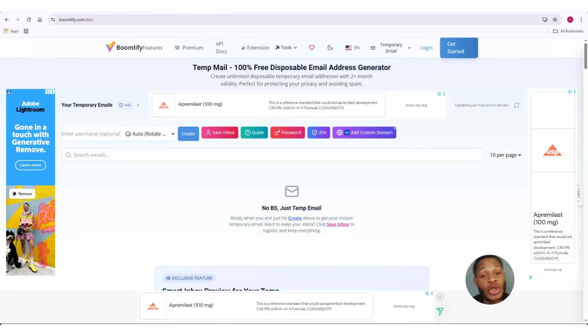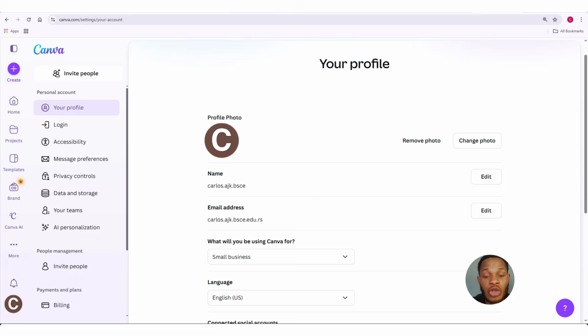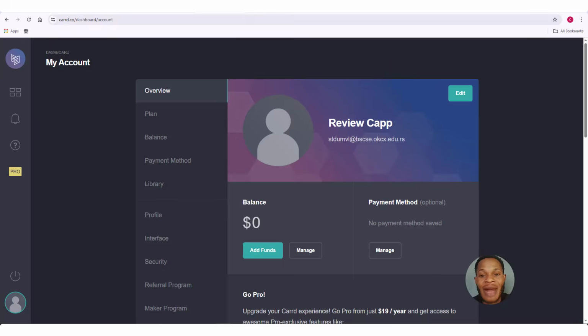So the first thing you want to do is click the link down below and it's going to bring you over to this web page. But guys, just to show you that this is working, you can see right here on Canva we have this EduMail being set up for us, and on this particular platform as well we have this EduMail being set up for us. So you're sure to have it work for you.